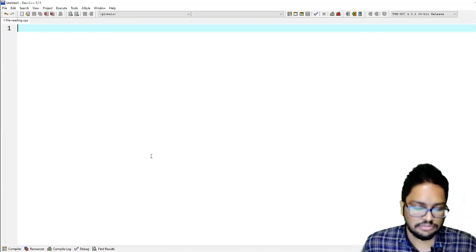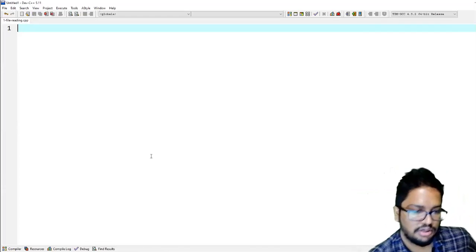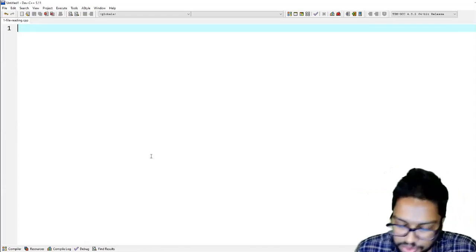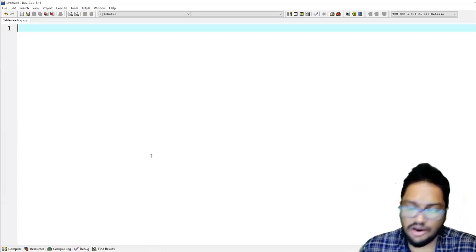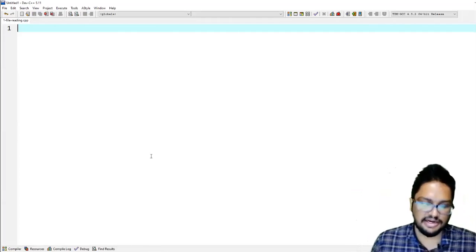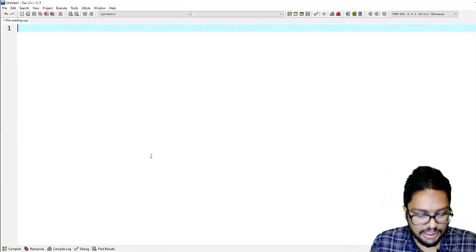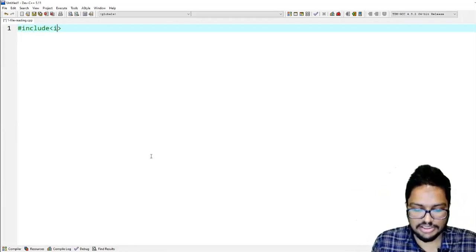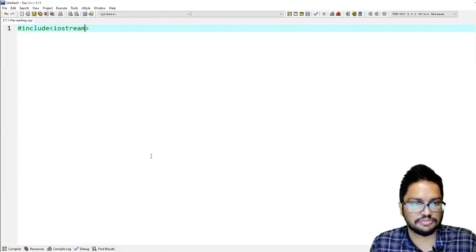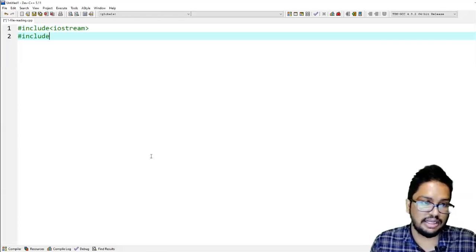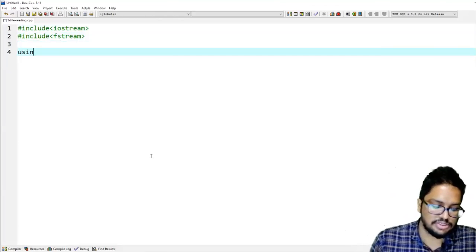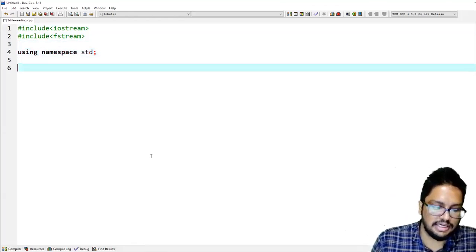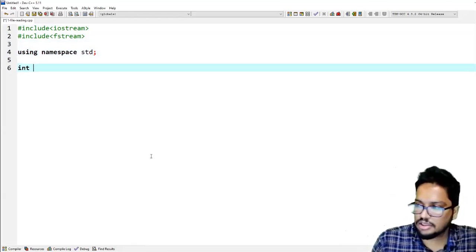So both append and write are output mode, right? So here what we are going to discuss now is how we can read the data already available in a file, right? So how to read data in a file. So let me quickly include whatever the necessary things. And we are dealing with file operations, so fstream should definitely be there, right? And using namespace std and the main function.